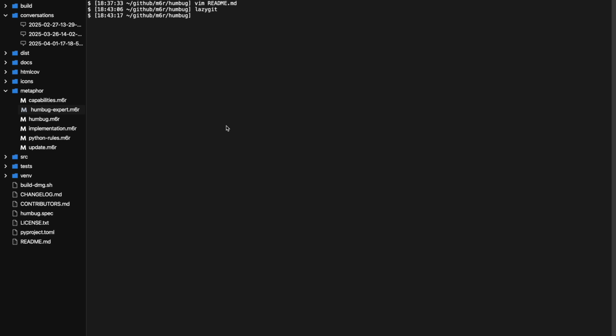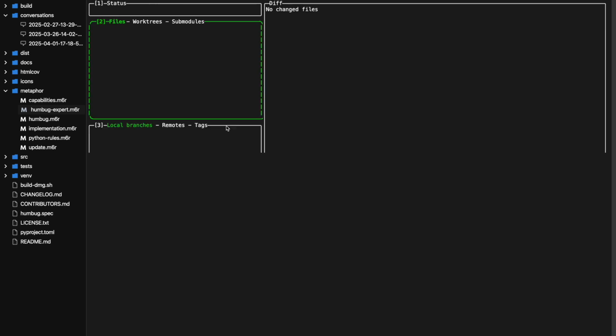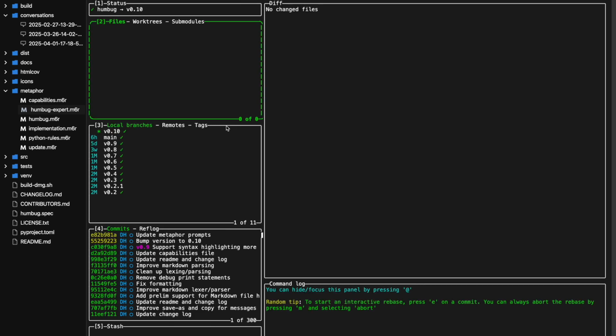What it does mean is you can run your favorite tools. So for example, in this case, we can run Vim. So there's the README file that goes along with Humbug. And you can run something like LazyGit, for example, if you want to use source code management. So that's just the final piece that allows you to use all of these command line based tools. So it could be linters, it could be compilers, it could be make systems, whatever it happens to be.